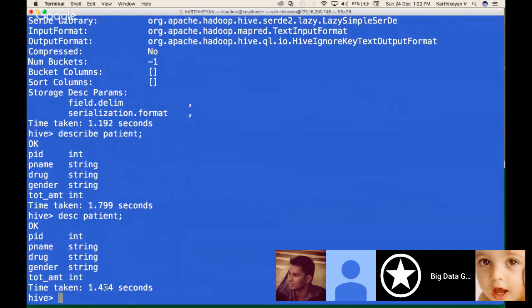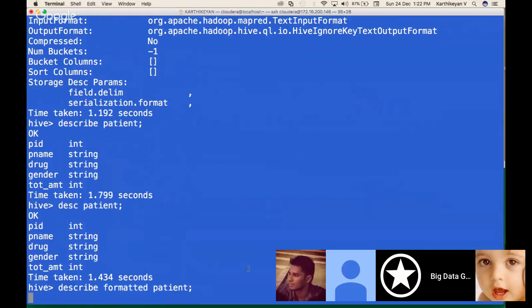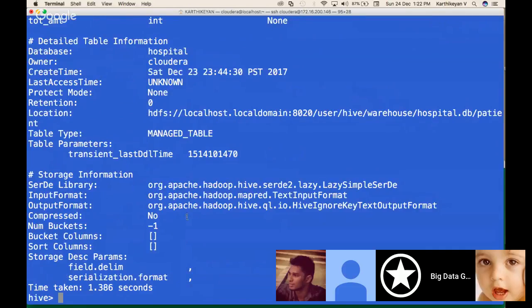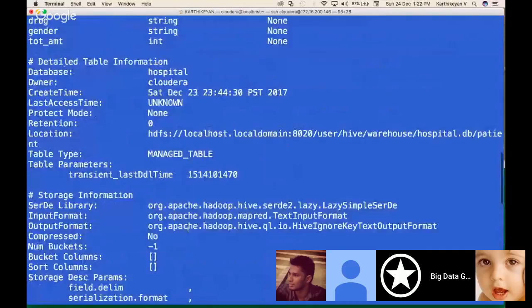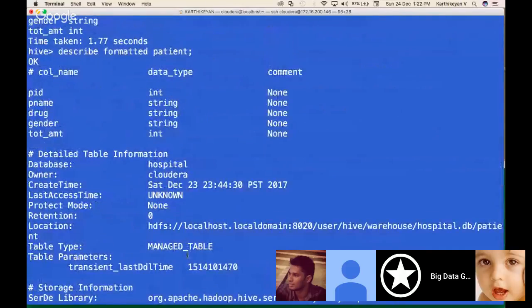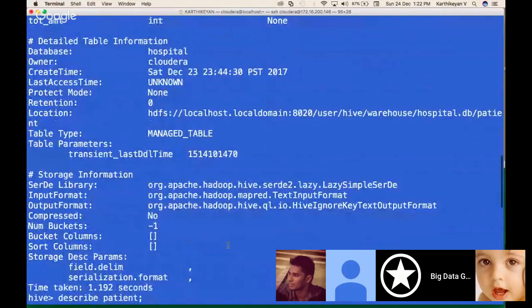And for more detail, you need to type describe formatted, because if you insert this formatted keyword, you'll have the entire list here. All the more detailed information about that particular table will be displayed. Okay, right. So let's try. Nothing is inside the table.